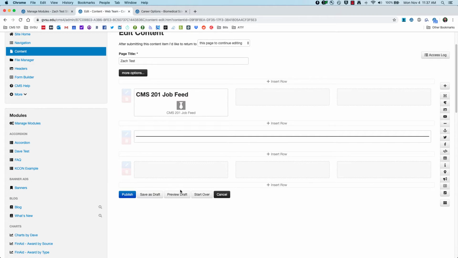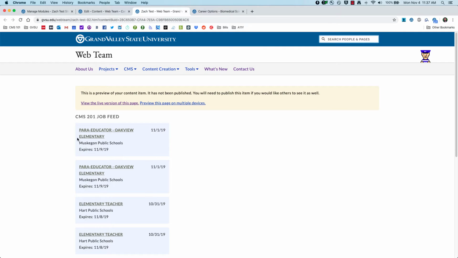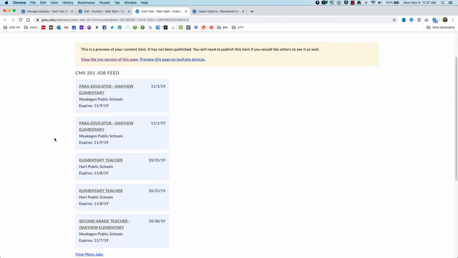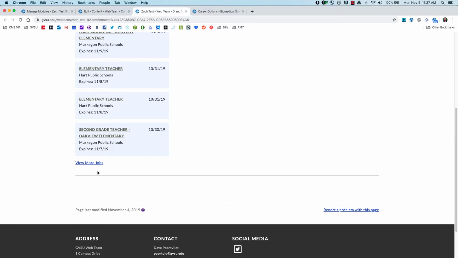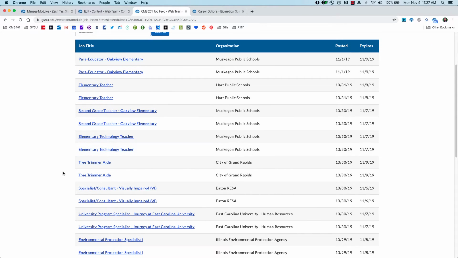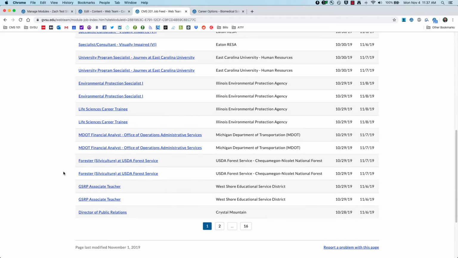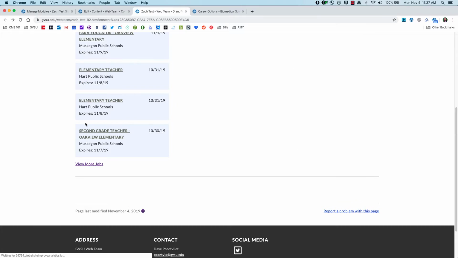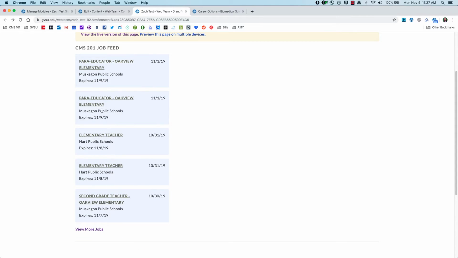Let's take a look at how this is going to look if I click on the preview draft button. And there you go. So we can see now that the job feed is pulling in all of the different jobs that we've selected. You can also click on this button down here that says view more jobs, and it will give you a better view as far as it will list all of the jobs available as opposed to just the ones you want in the feed. If I go back a page, you can see that it's currently showing 5 different job feeds.